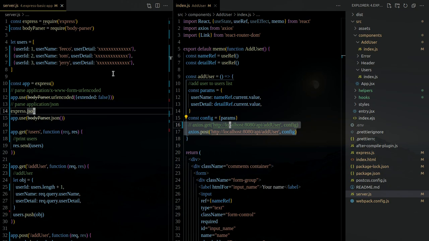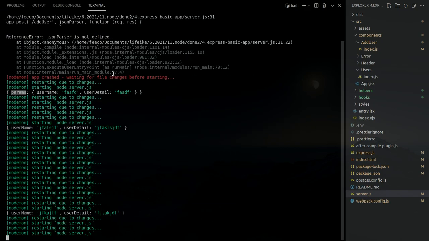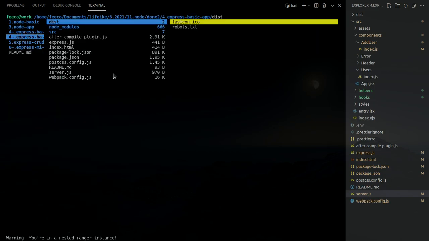But after Express 4 or 5, they don't want to put a lot of methods on Express itself, because it might be a little bit heavy. So the Express team created body parser. But after another generation, like till Express 5, they just put this method back into Express. So what do I mean? Okay, let me show you this.